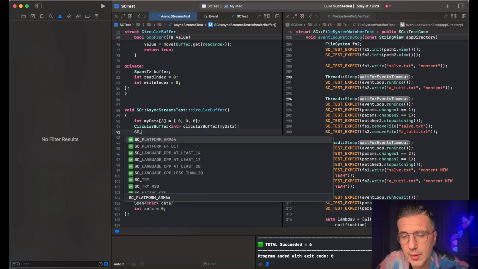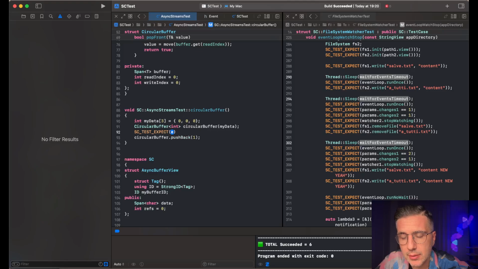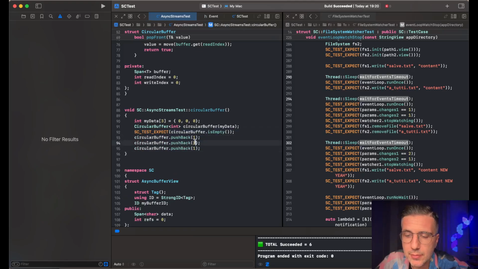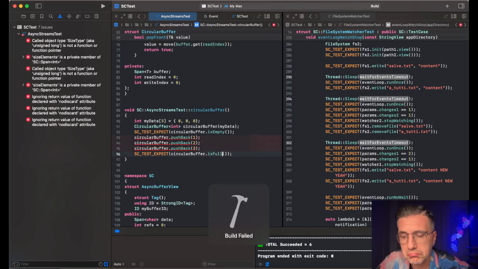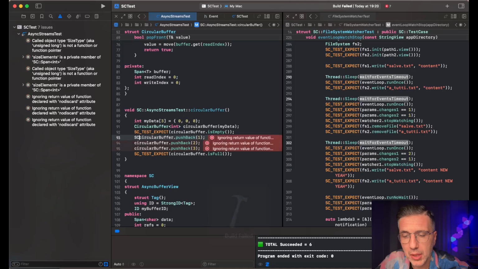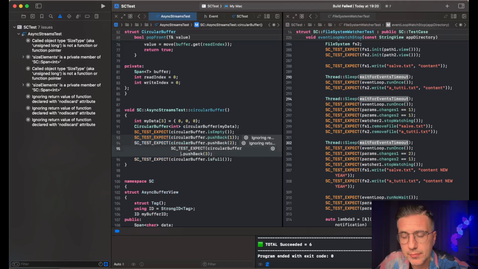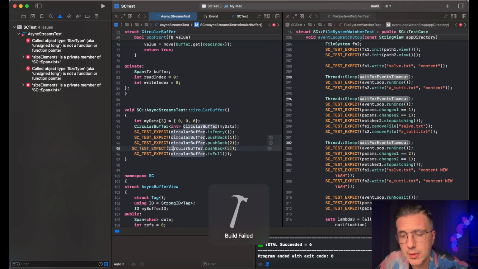So test expect that circular buffer is empty. Then I want to push 3 things, 2, 3. And I want to make sure this is full. I want to expect that all of these are succeeding. And so these are succeeding.